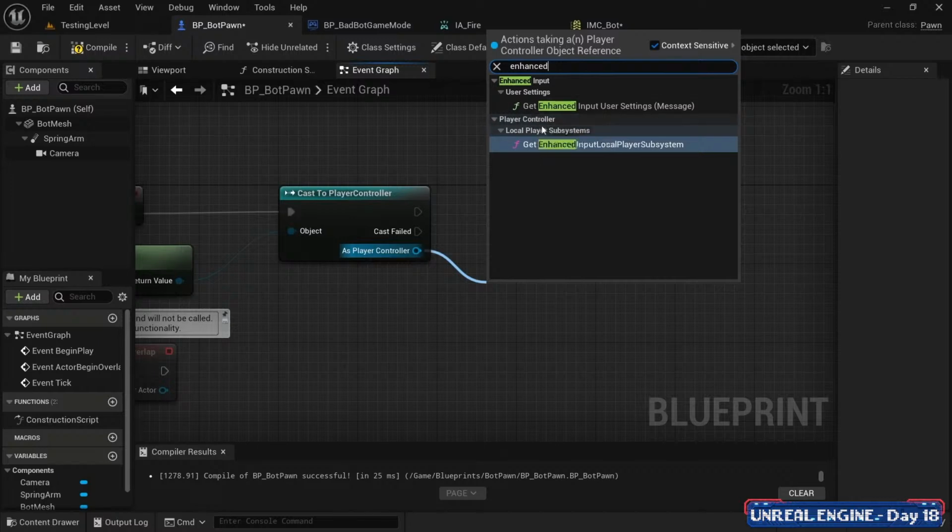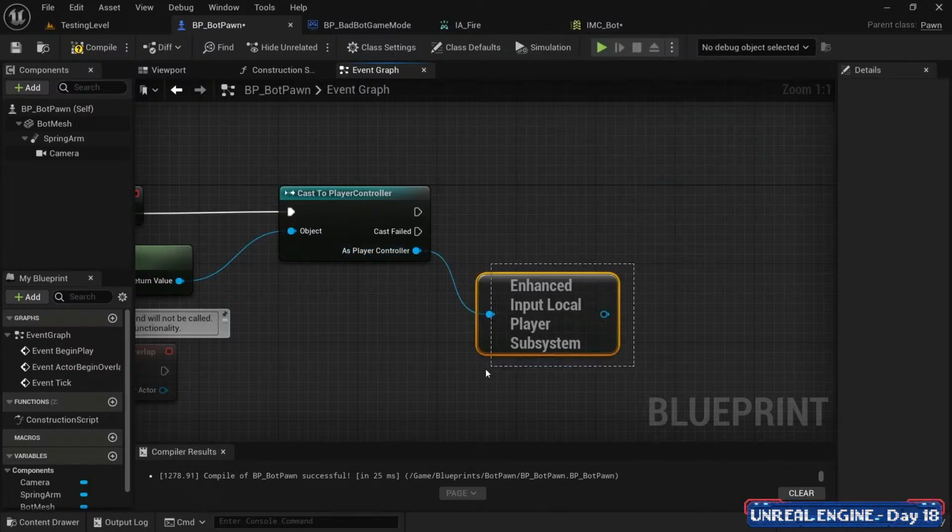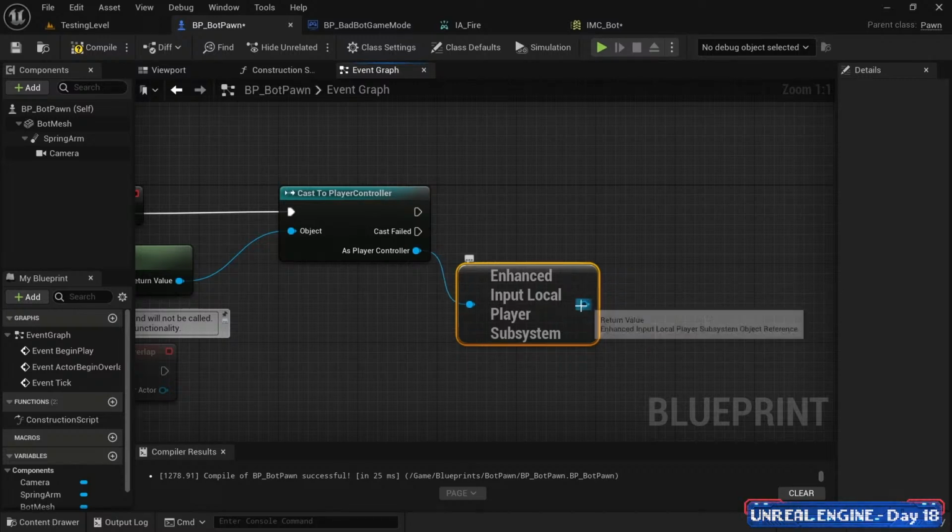Notice under Player Controller, under Local Player Subsystems, we have this function to get Enhanced Input Local Player Subsystem. Now, a subsystem is an object that exists in our game. There's only one of them, and we can access it through this get function that belongs to the player controller. If we click on this Get Enhanced Input Local Player Subsystem, we have this one big fat node that returns an Enhanced Input Local Player Subsystem object reference. And this is how we associate input mapping contexts.